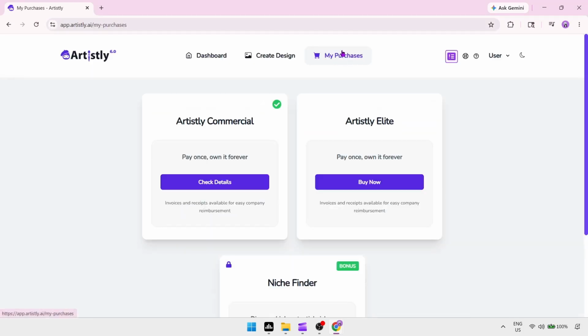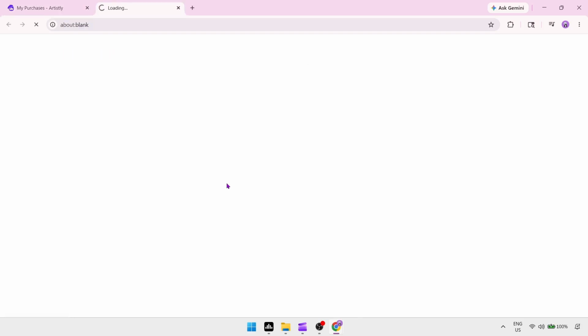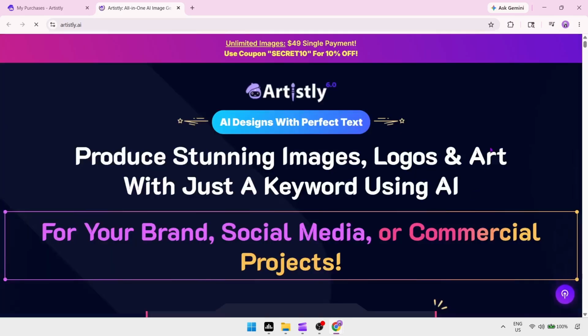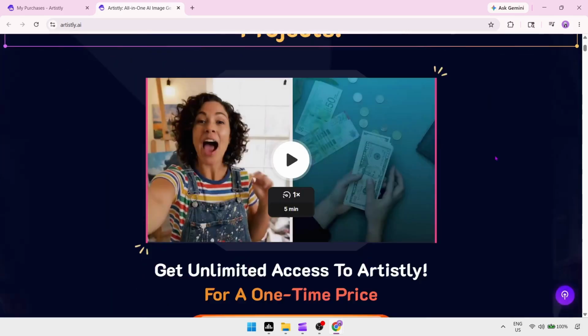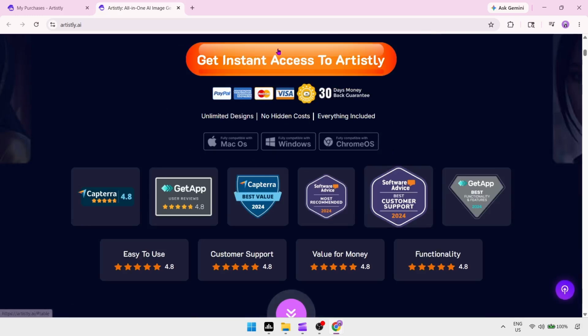Inside the My Purchases page, you'll be able to see your active membership plan and everything included with it. Just click on the Check Details button, and you will be redirected to a page where you can see a detailed overview of your current plan's inclusions. In the same page, you can also see other plans' details.